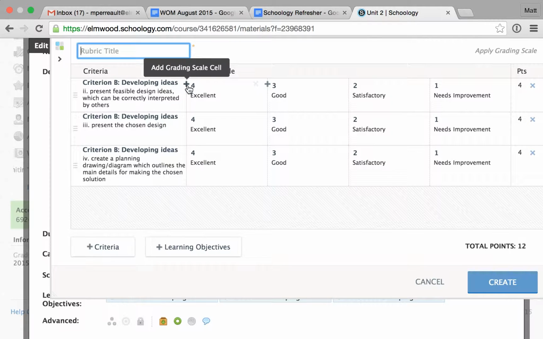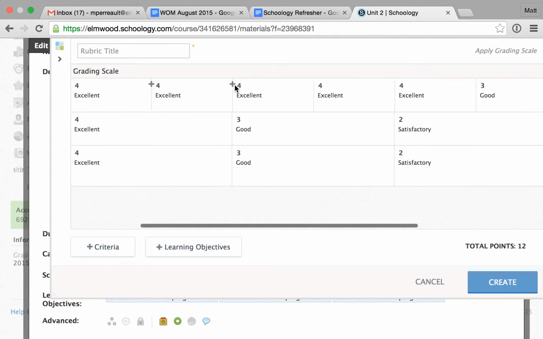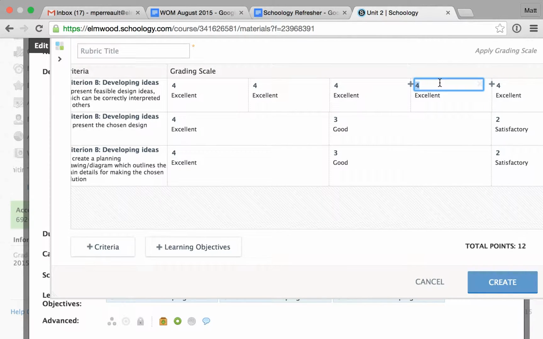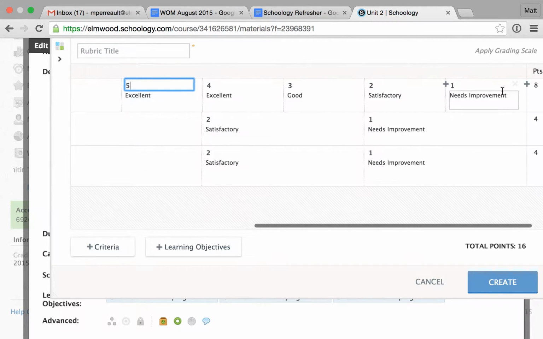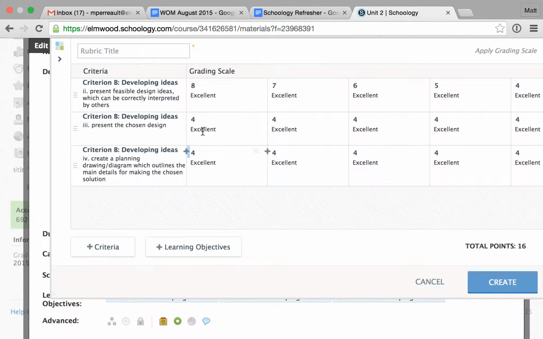Now the only sort of annoying thing here is it's a 1 to 4, and the MYP rubrics that we're using are 1 to 8. So what I could do is just add the extra levels I need. So I've got, let's see, 1, 2, 3, 4, 5, 6, 7, and 8. Oh, did that not work? 8, 7, 6, 5, 4, 3, 2, 1, and I have to do that to each one. But once I've done this, I can save the rubric and reuse it again next time.